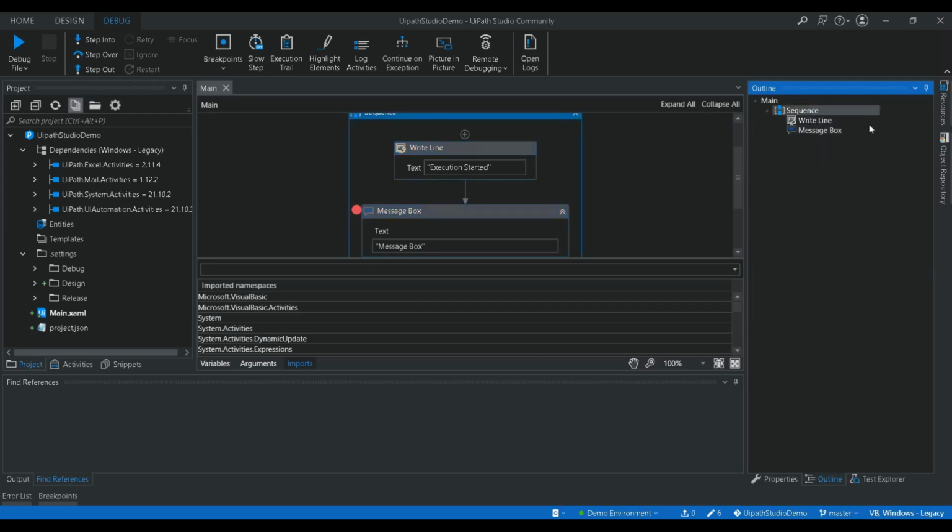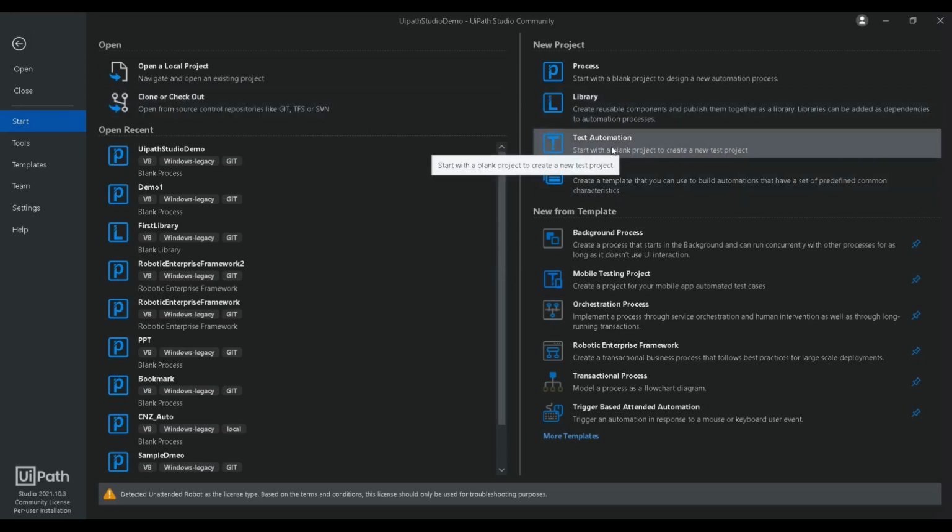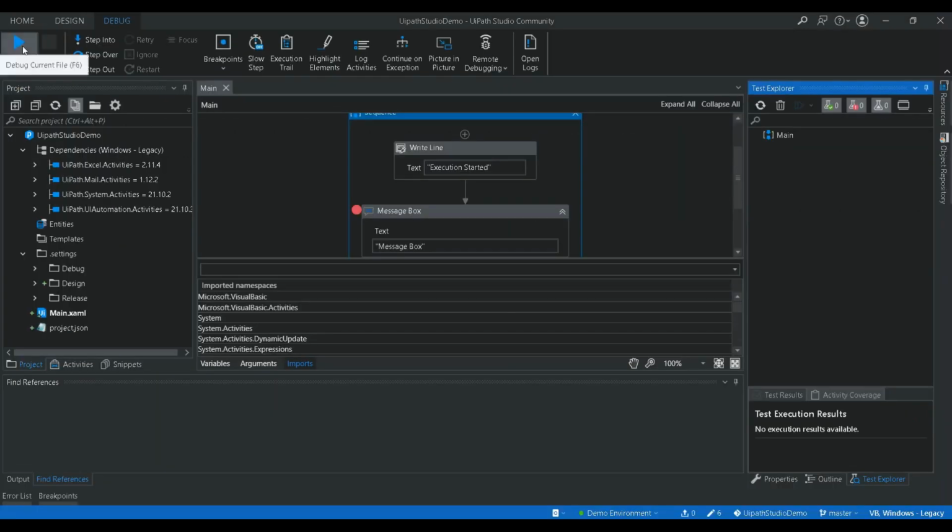So this will help to show you an overview of the project that you are developing. Test explorer will be helpful if you are creating a test project. In the home, you may have seen, while creating a project, there is one option called test automation. If you are going to create a test automation, this test explorer will show you the details, like what the test result is, how many passed, how many failed out of the total test cases. All these things you can see here.